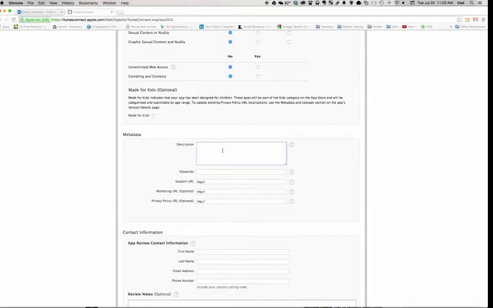Because you then have to fill out additional information. I'm just going to make this a general app that's available to anybody. We then get into putting in metadata, so the description of your app, and you can have up to 4,000 characters. This is exactly the same as putting in the description for your app if you're developing an app that gets deployed through Google's Play Android App Store.